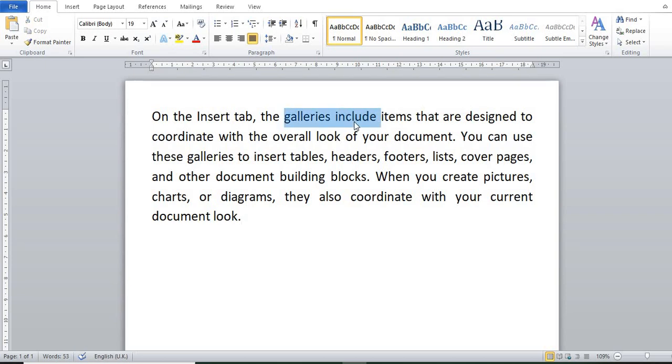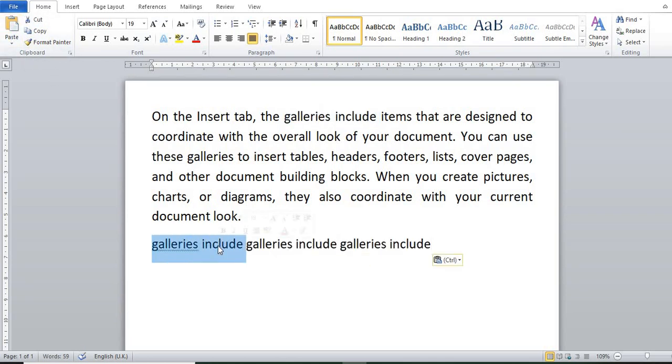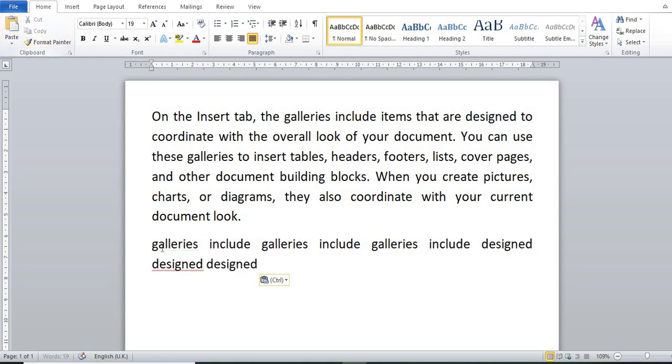Suppose I copy the information and paste it, so the information which has been copied will be present in the clipboard. Once we copy another piece of information and paste it, the new information will come. So this information, galleries, has been deleted and design has been kept. Each and every time you copy new text, the old text will be deleted from the clipboard memory.